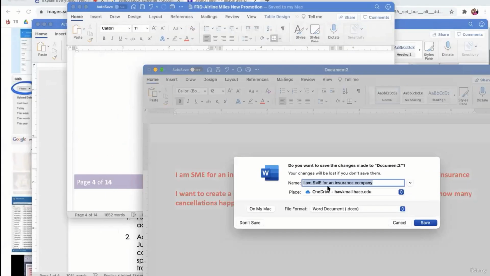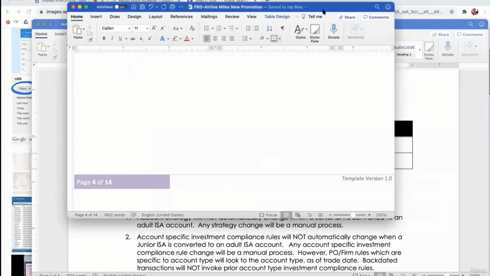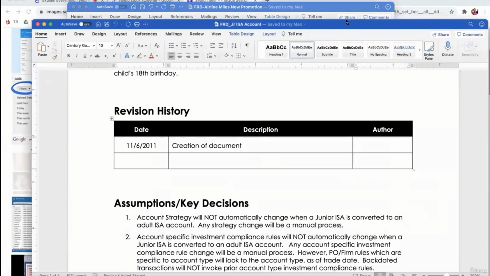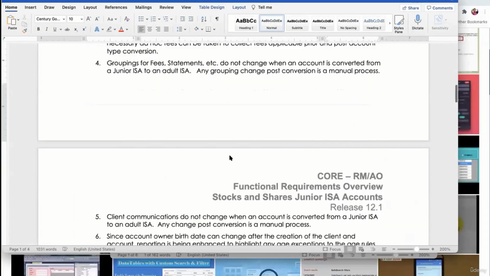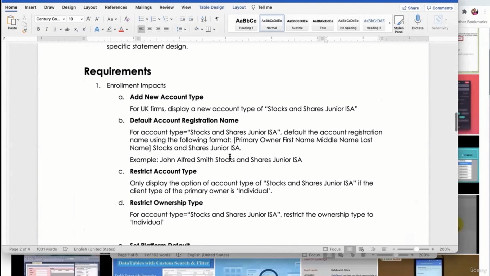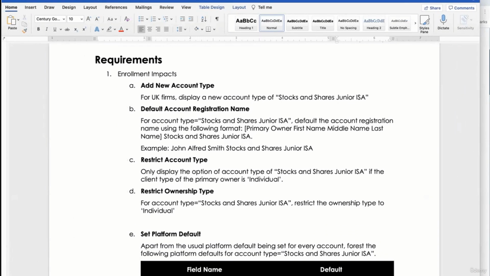The first FRD, and I'm going to email this to you as well, is from a finance company. What we are trying to do is add a new account type. It's a wealth management company, and we are adding a new account type called a stocks and shares junior ISA account to the existing suite of account types that they have.